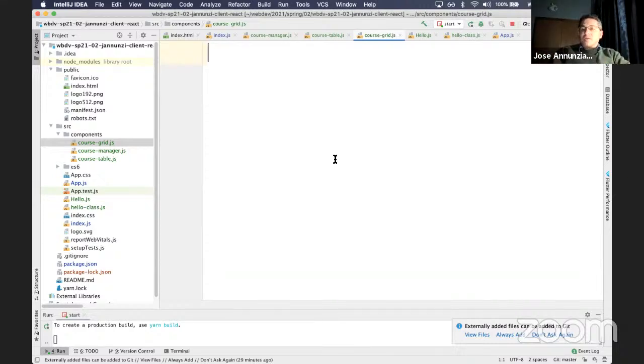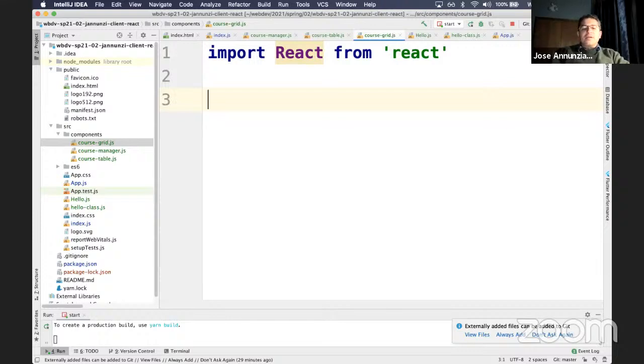So let's take a look at course grid. Well, let's import React from React. And so let's do the course grid using a function as opposed to a class, right? So let's do const course grid.